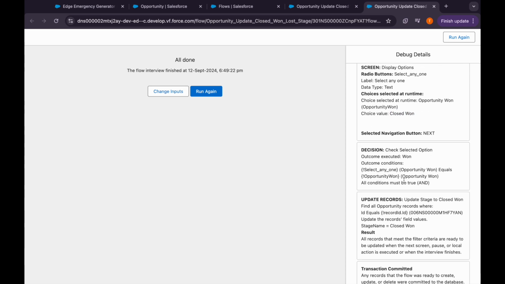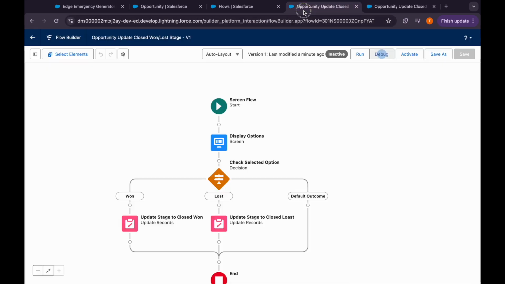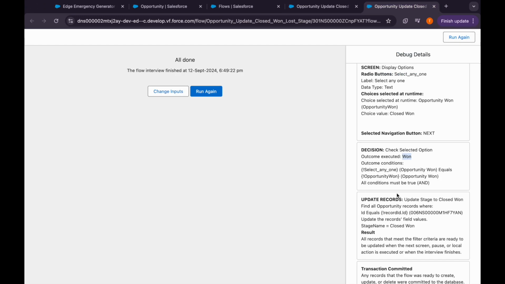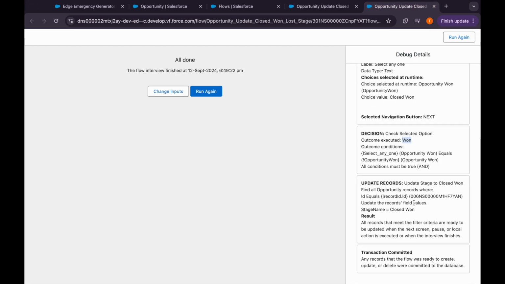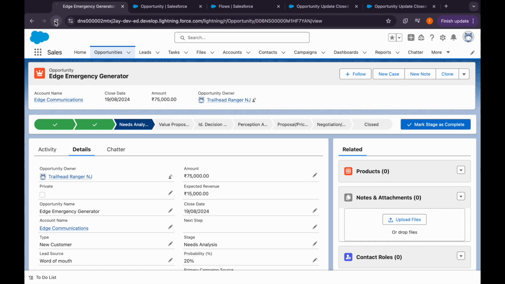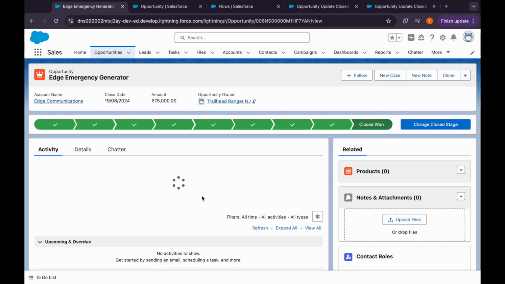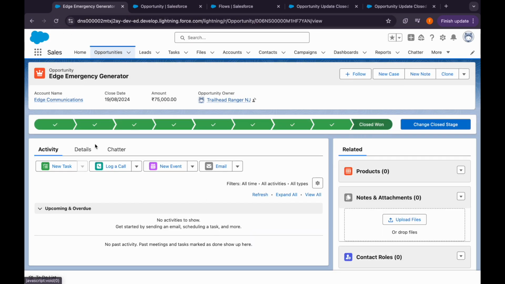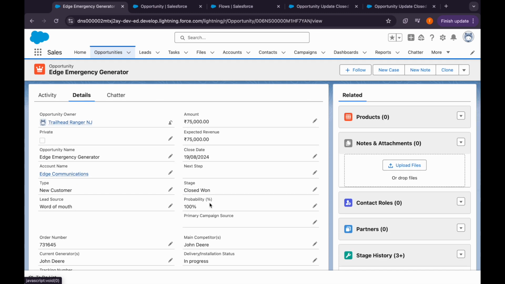Then in the decision it is checked if it is the one value, so this branch is executed, by checking that the record id which I am running has the opportunity one value. If it matches, then the stage should be updated to the closed one, and if I refresh this record, its stage will be updated to the closed one. So you can see that's how it's working.